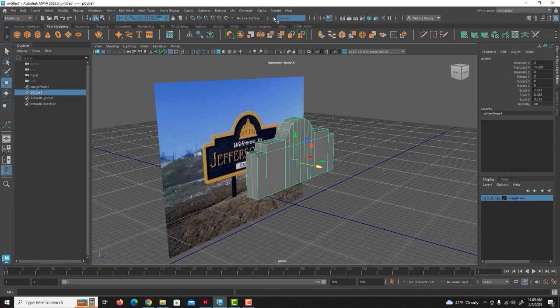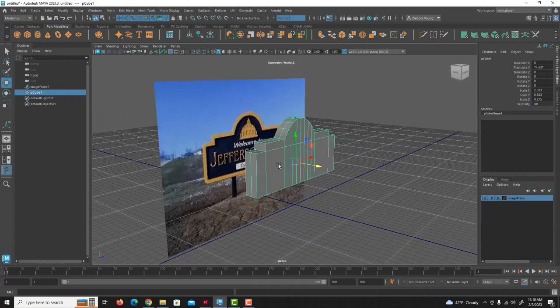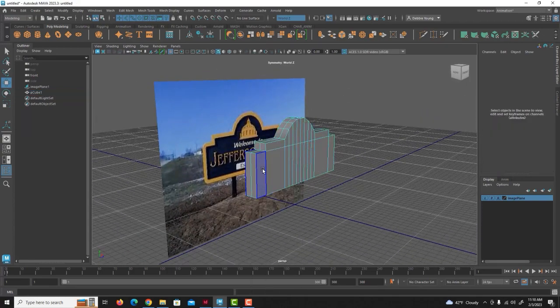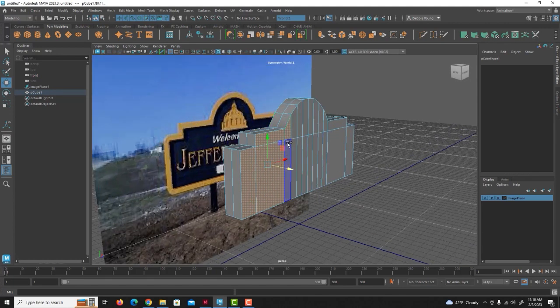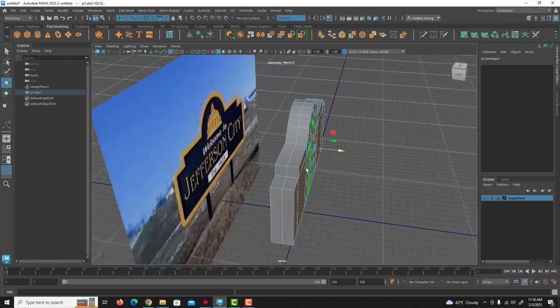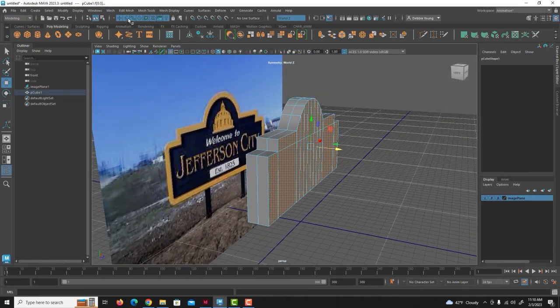But I don't want World X, I want World Z, because I'm going to make the front and the back match. So I select Faces, Shift pick, and now I have my front and back faces selected, and Edit Mesh, Extrude.